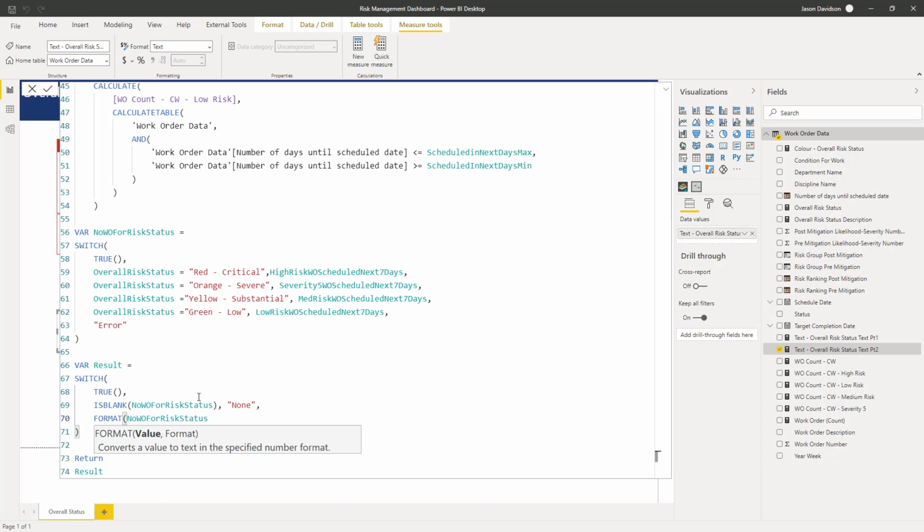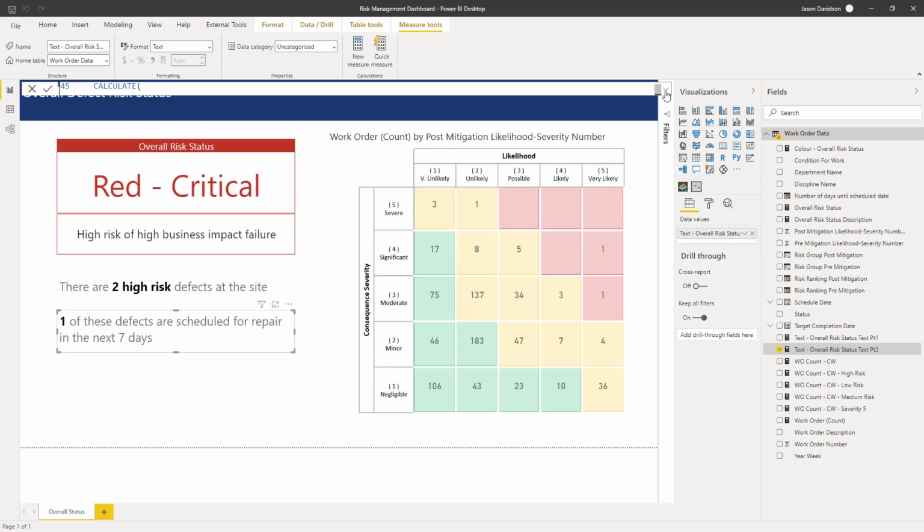Now this format forces or converts a value to text in a specific number format. So I'm going to use this, and the specific format I'm going to use, if we can get a comma there, is just going to be a hash. And that's going to basically get rid of that decimal place. And we'll see, yep. So one of these defects is scheduled for repair R, so we'll just have to live with that for just now, unless we want to replace that, but for just now it's fine.